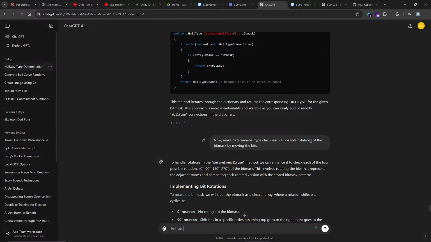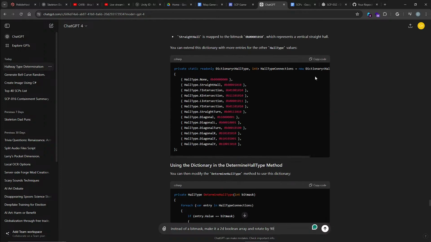Instead of a bitmask, make it a 2D Boolean array. Rotate by 90 degrees.